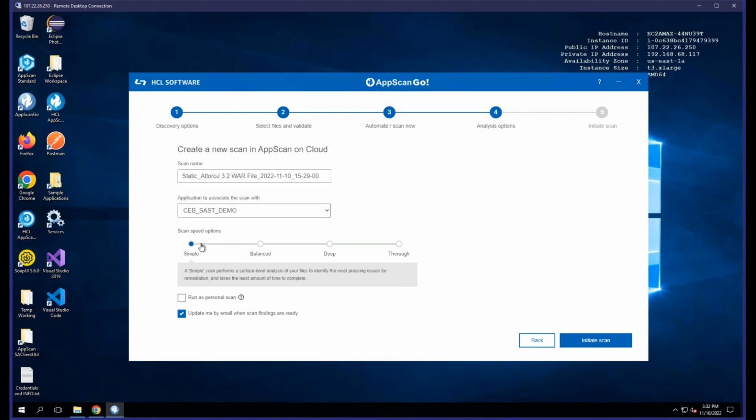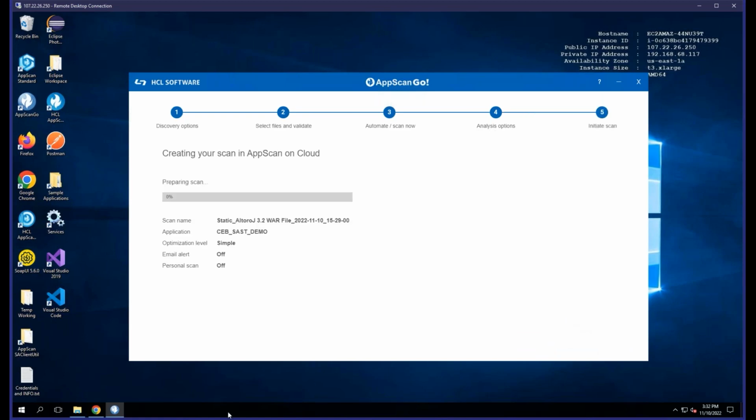And from there, there are other options. You can receive an update by email if you want to. I'm going to uncheck that. You can also run as a personal scan. Go ahead and leave that unchecked, and I'll explain what that is once we get some results from this scan. And from here, I think we look good, and we can go ahead and click on Initiate Scan.